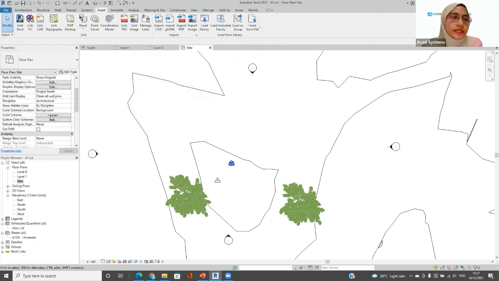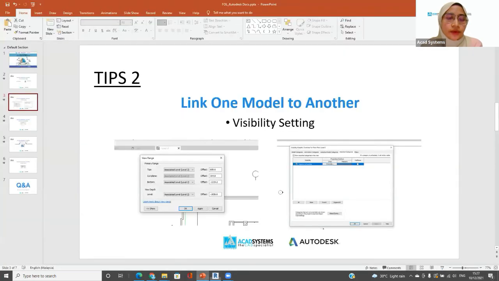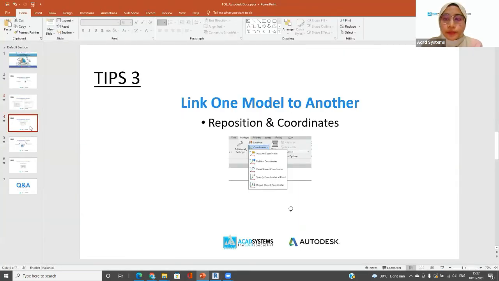Another one is that if you link to another kind of model, let's say Revit MEP or Revit Structure, and you cannot find them on your floor plan, you want to ensure that under the display you put coordination. Coordination will show all the different trades of the model, but if you only have the architecture, it will not show those structure elements.